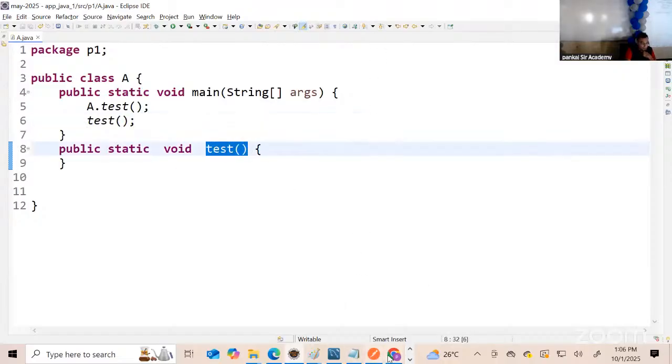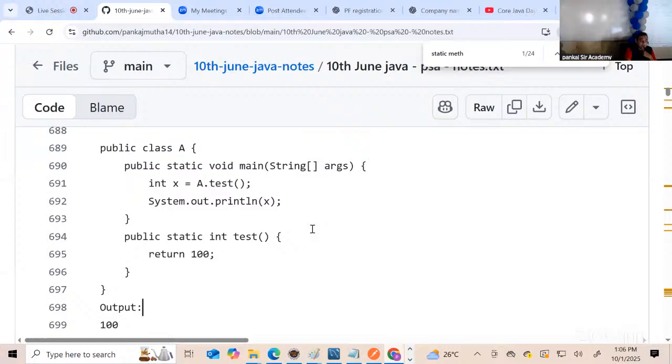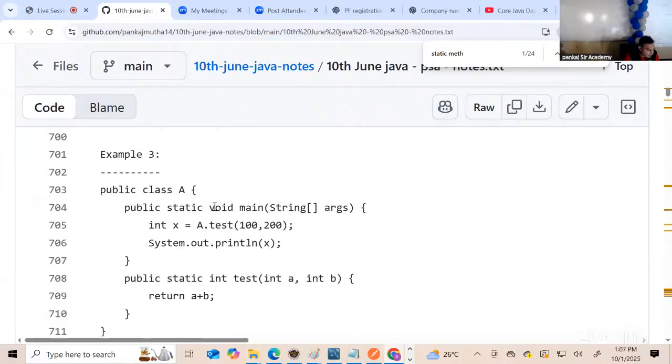With class name, without class name, we can call static. Any other doubts? Shall we continue further now? Okay. Now, the next thing we are going to look at now, the concept of, right?